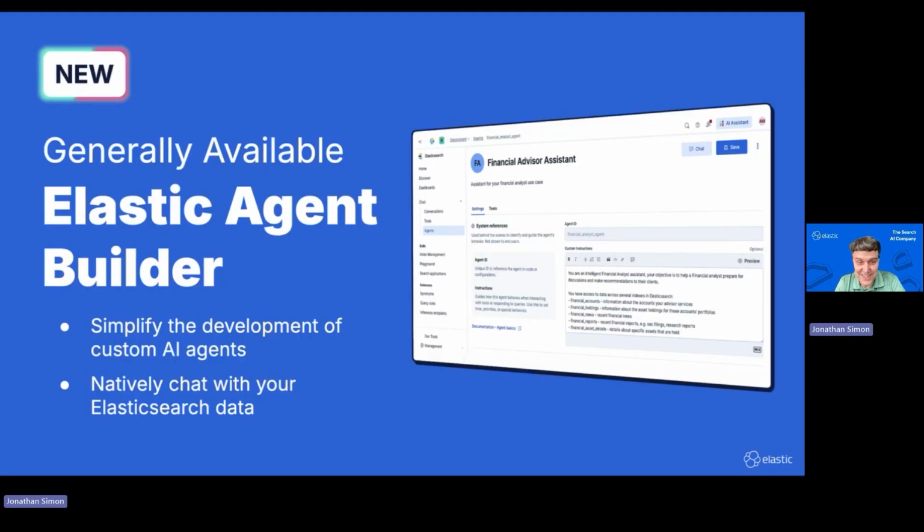And now I'm proud to announce Elastic Agent Builder. It's been available in technical preview for a while now, but it is officially generally available, so you can use it for your production workloads. Now, the best way to explain how Elastic Agent Builder works is to show you. So let me do that right now with a demo.